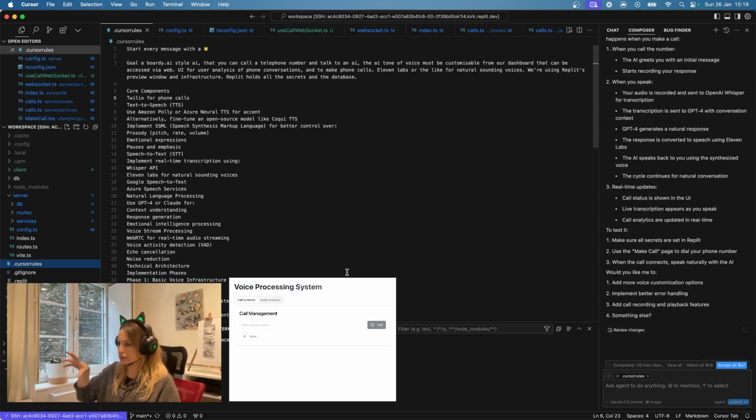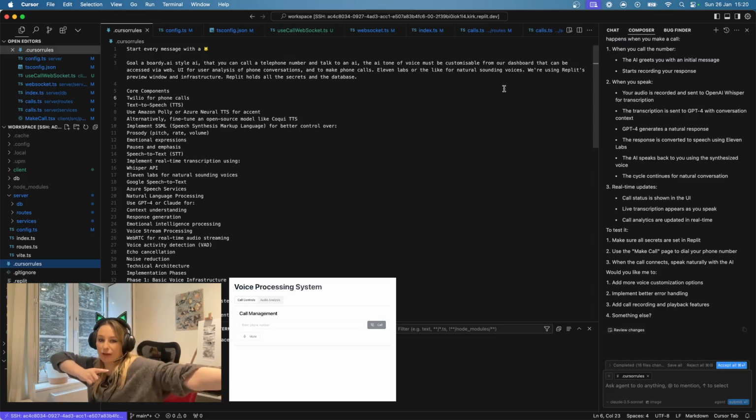What it has is a Boardy.ai style AI that you can call a telephone number and talk to an AI. The AI tone of voice must be customizable from our dashboard and accessed via the web UI for user analysis for the phone conversations and phone calls, 11 Labs for natural sounding voices, and we're using Replit's preview window and infrastructure, which you can see, I think, this way. That's the screen I'm showing, the voice processing system. So I've got everything set up on Replit. I'm just basically sharing with you the live preview, which is what I'm going to be using right now.